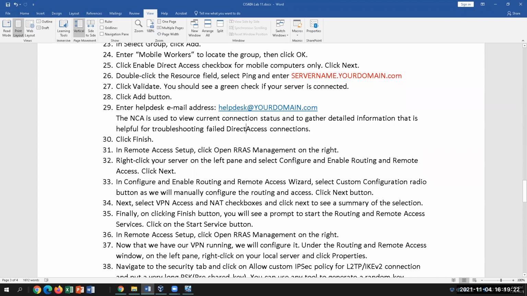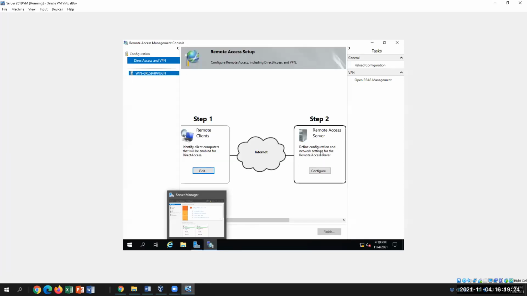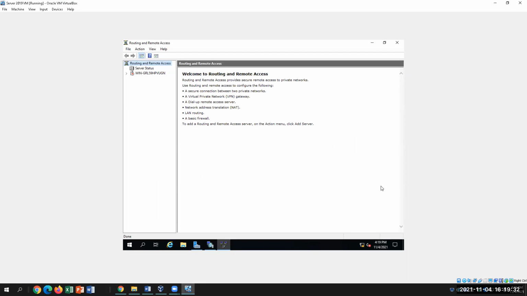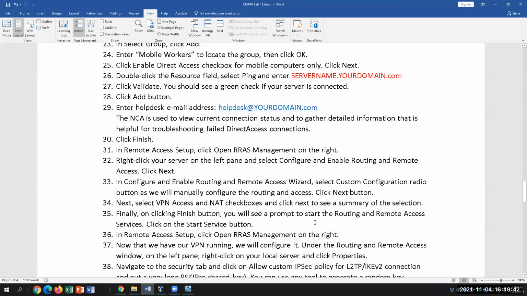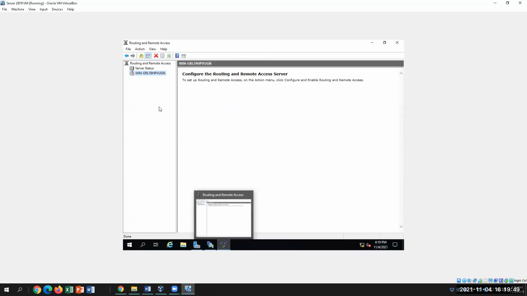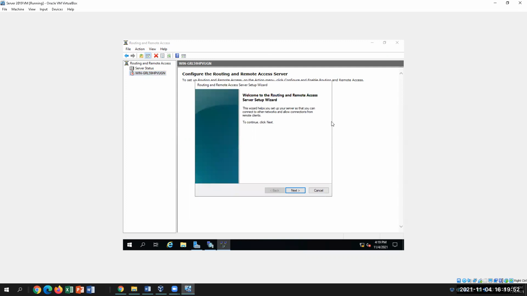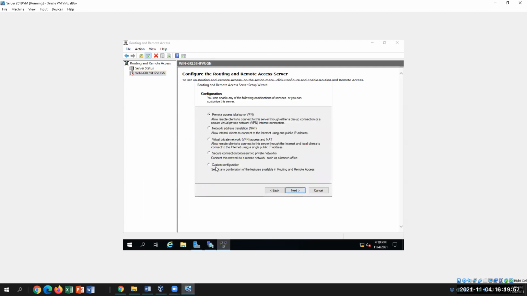Okay, now on the remote access, instead of going this way right here, which you can, you are going to open up RRAS on the right. Okay, and notice that this server is disabled, right? It's red. So we need to configure it. It's not ready. Okay, we're going to right click it, and then we're going to select configure and enable remote routing, and then click next. And then you get this wizard. You're going to go next. We're going to choose custom configuration.